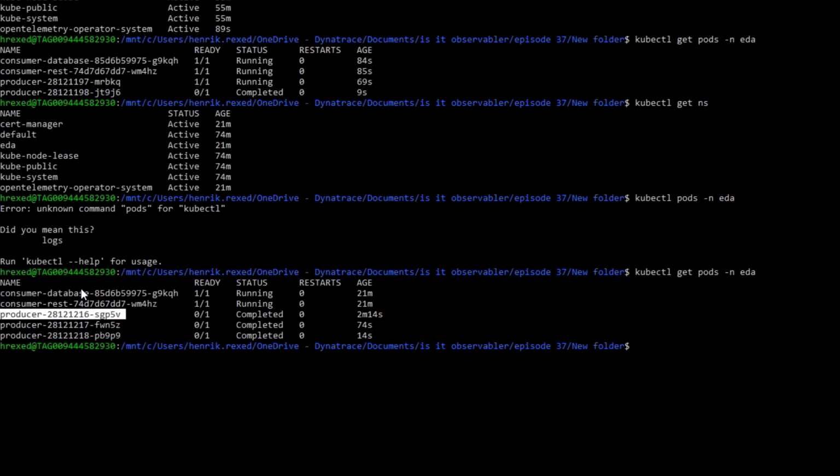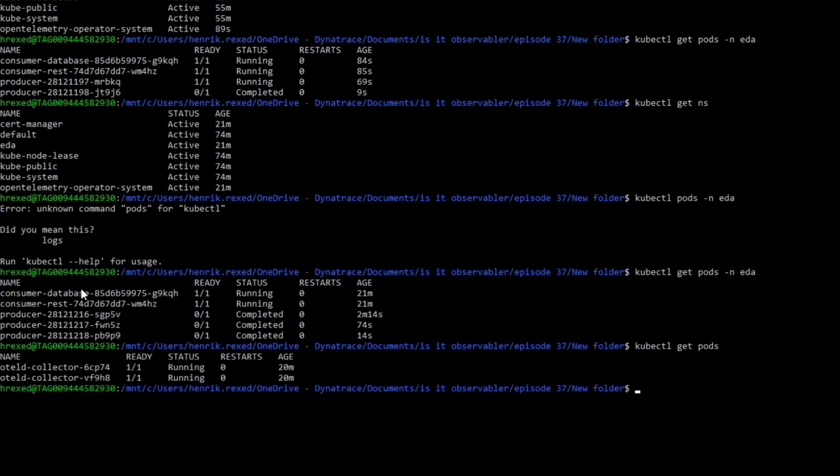Now, if you look at the pods running in the default namespace, that will be our collector. Our collector is deployed as a daemon set, so that's why we have two collectors. This is required because that will make the bridge to Dynatrace.